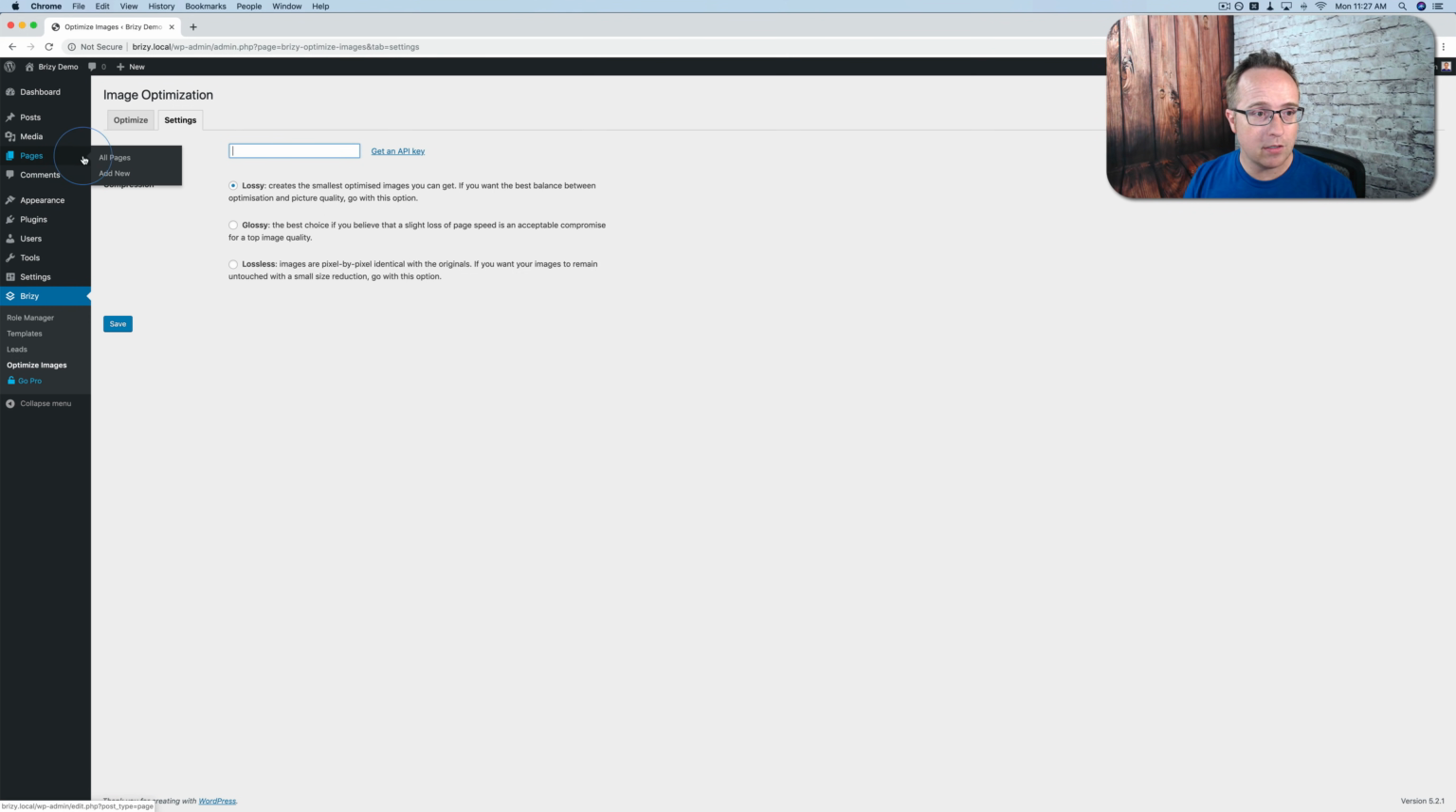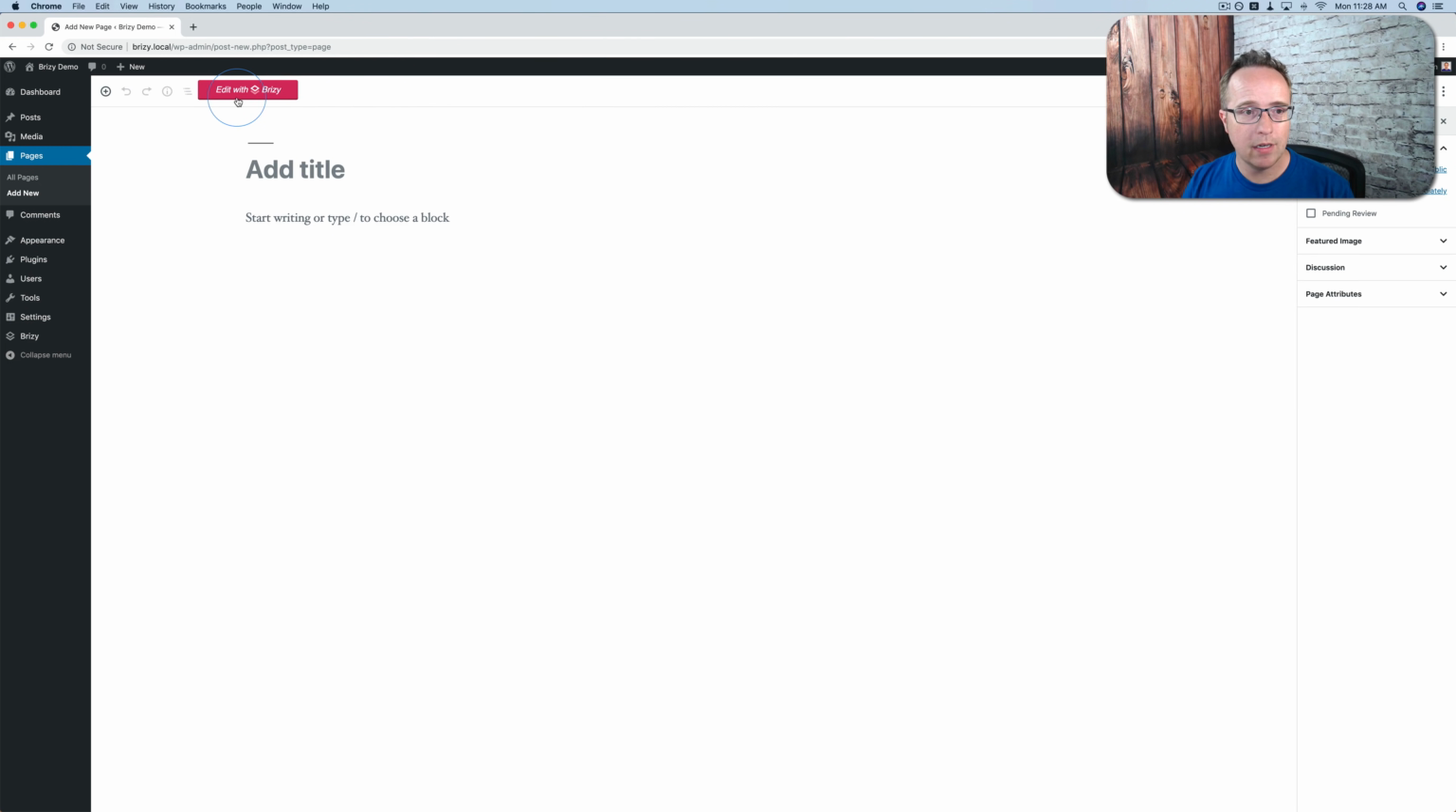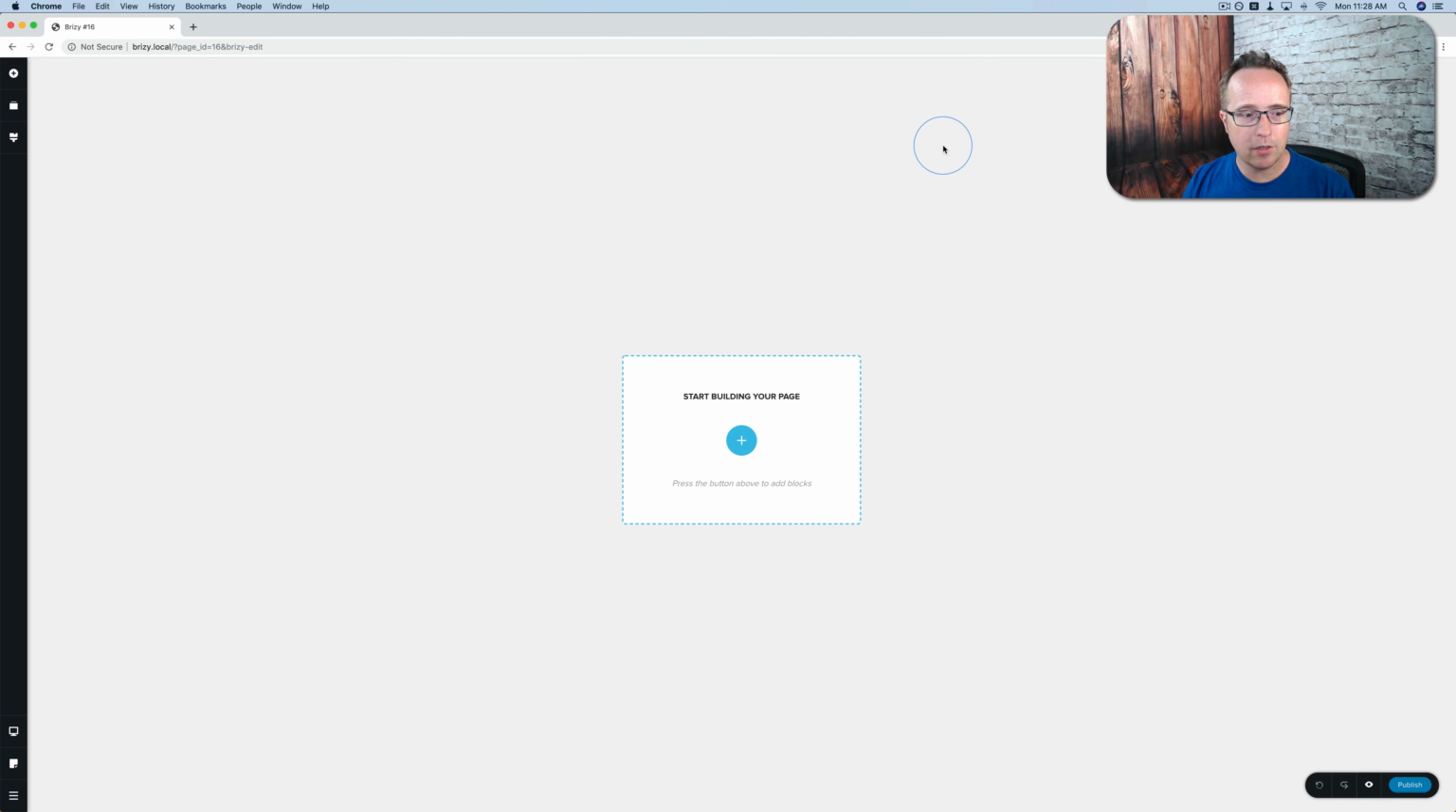And if we go to pages and then add new, we're just going to create a new Brizy page and see how this page builder looks in the wild. Once we're in the new page editor, we click on edit with Brizy, and we can start building our page. You'll notice right away it's a little more minimalist than Elementor. We won't have that giant panel on the left. We still have a panel, just not as giant.